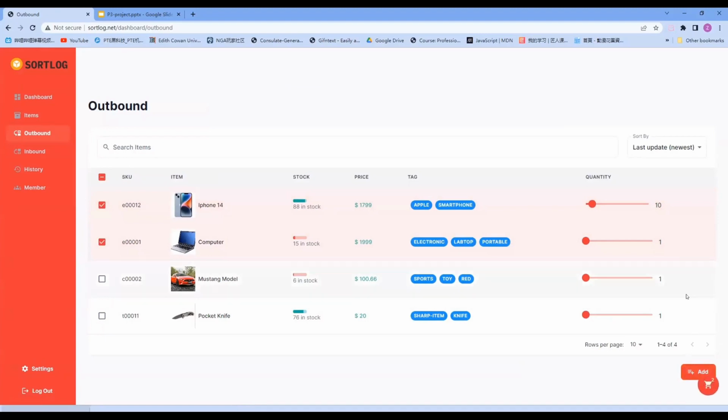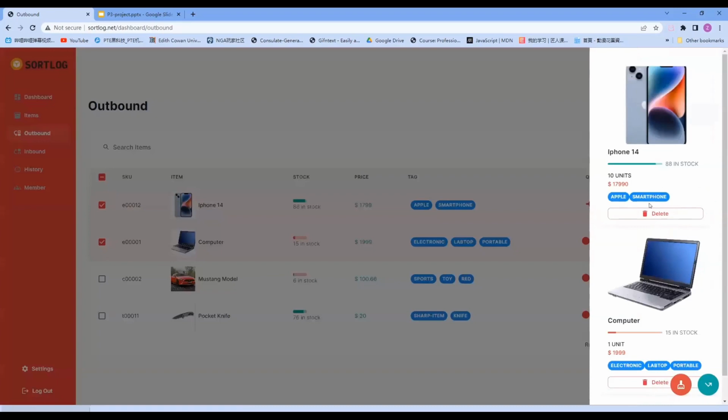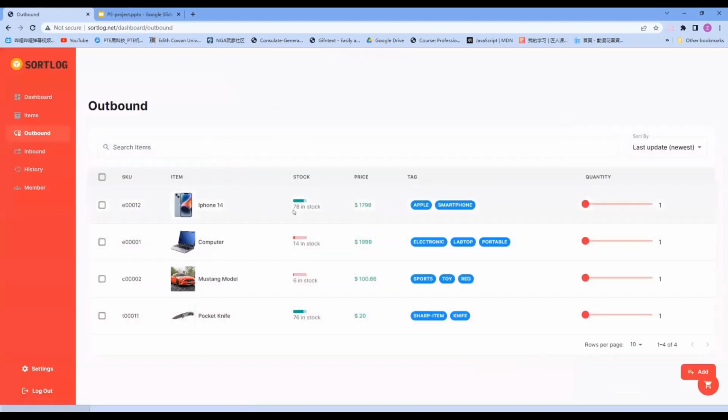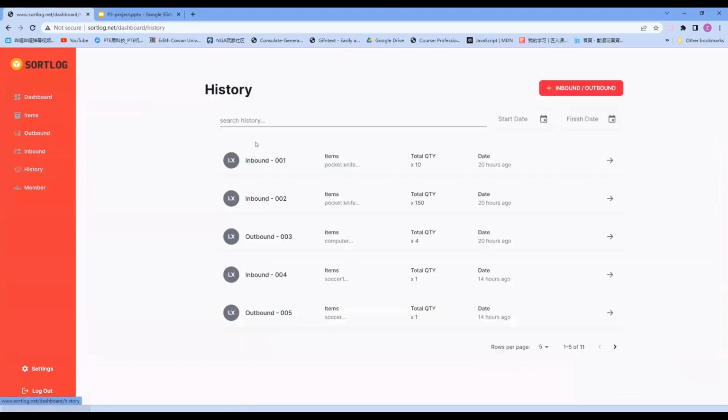Click the add button, the chart button. Confirm it. And here is the outbound order and process. After that, we can see the stock has returned to 78 and 14. And you can check the history. In history, there is the outbound and inbound history here. If you want to check one, just click here.